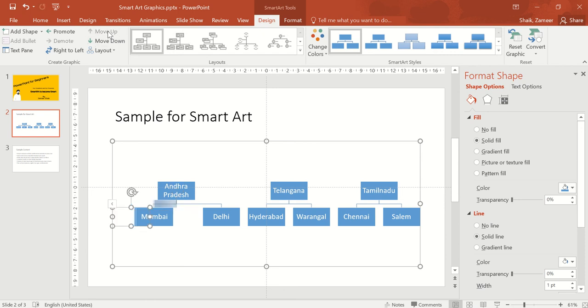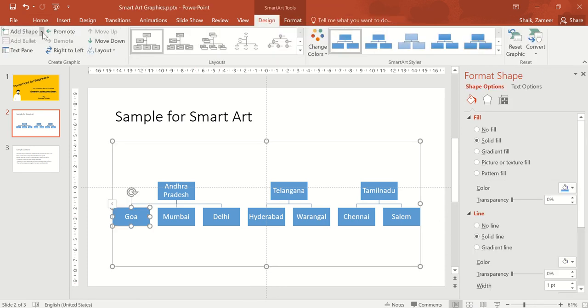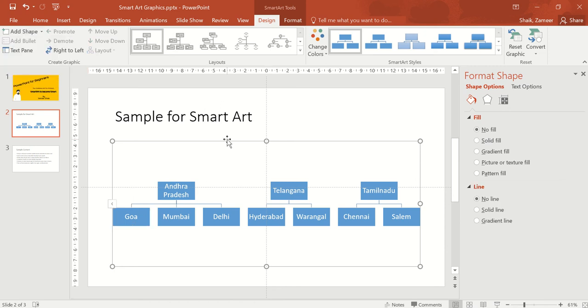Okay. Now got it? This is one of the options which you can do, and you can just remove the shape also, and you can add below. And okay, now you feel that this is not the layout you want to look for.